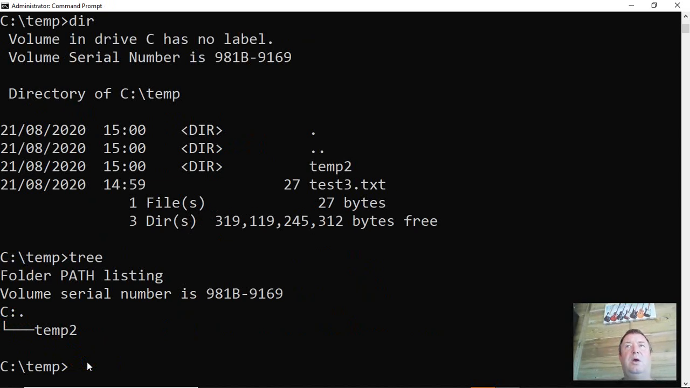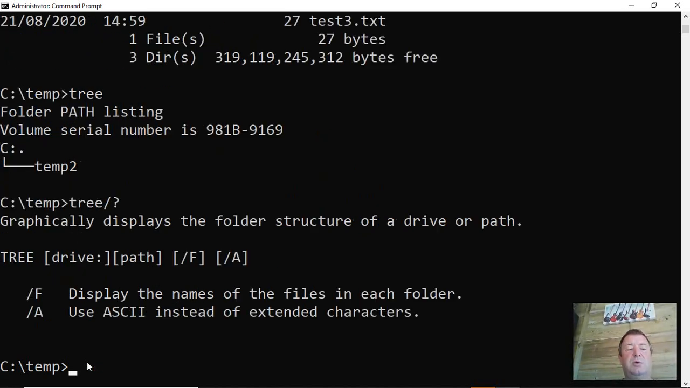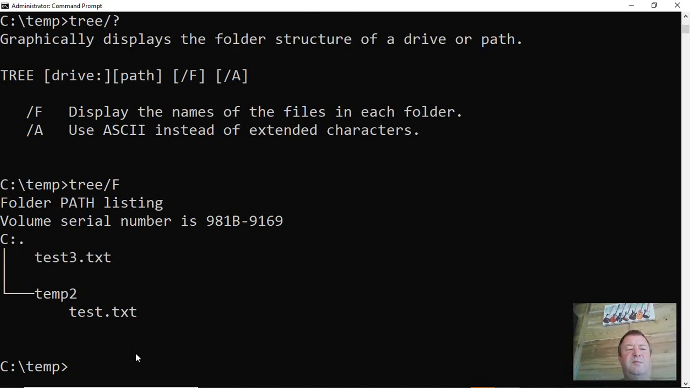Now, if you want to know anything additional about any command, if you type in the command /?, it'll tell you about the switches that can be used for that command. So, for example, /f displays the names of the files in each folder. So if I was to do that tree and put /f, it gives me the files that are in those folders, and you can see they're listed there.